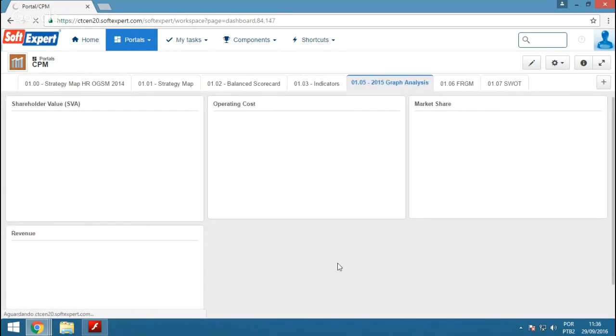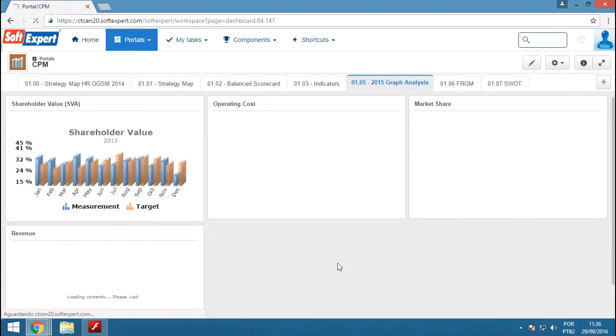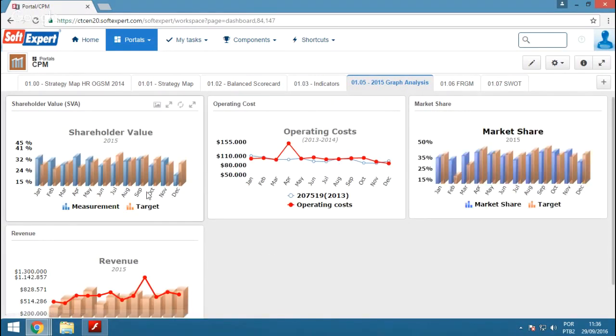Here's some examples of graph analysis that you can do. You have the ability to build these different charts. You can have a bar chart or a line chart, different types of configurations for these charts, and make them available on the portal.